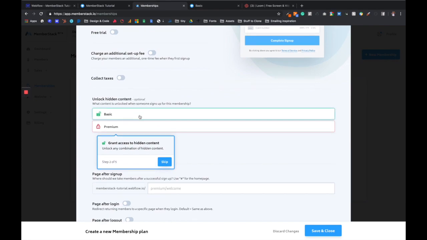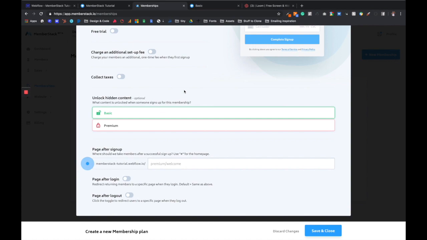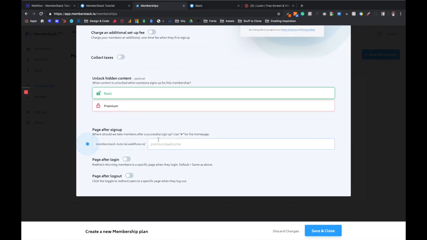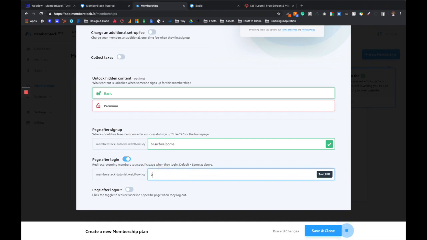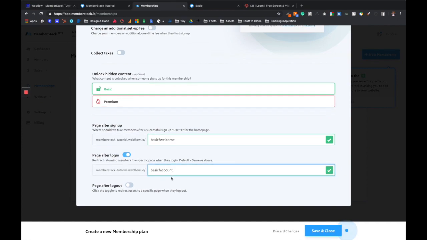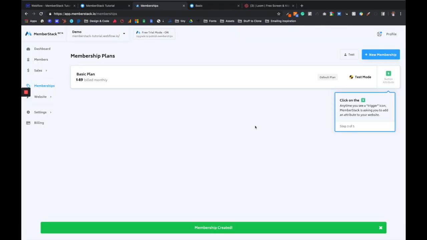And now we're going to unlock the basic hidden group. So now this membership grants access to that hidden group. When someone signs up, let's take them to the welcome page inside the basic folder. And when they log in, let's take them to, I think it's called the account page. Yeah, the account page inside the basic folder. And save it and close it.